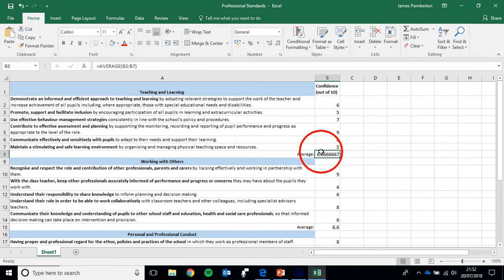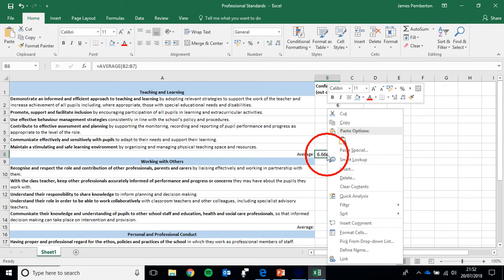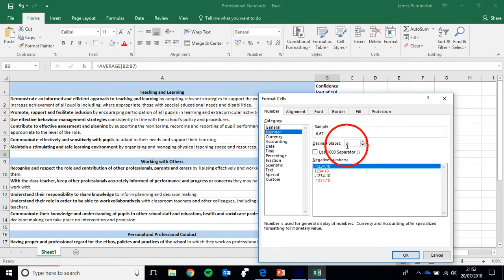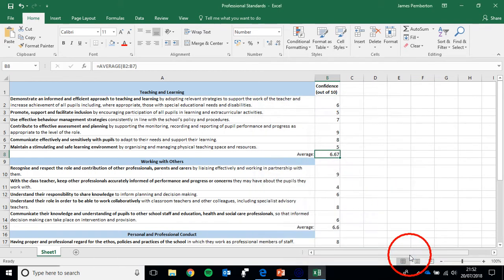Now 6.6 recurring doesn't look particularly neat, so I'm going to right click my cell. I'm going to go to Format Cells, then to the number category. And I'm going to define that we only stick to 2 decimal places. If I wanted 1 decimal place, I'd move it down to 1, but I'm happy with 2. I'm going to click OK, and you can see that the average is now at 2 decimal places.